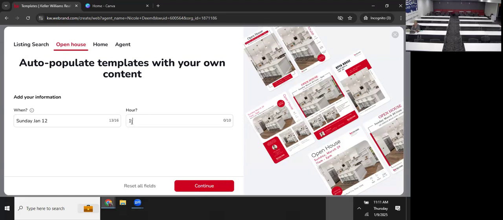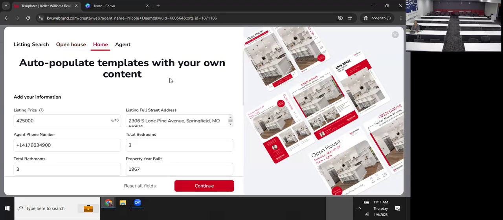For hour, I'm gonna do 1 o'clock to 3 o'clock. So that means on Sunday, January 12th, from 1 o'clock to 3 o'clock, I'm planning on hosting this open house. We're gonna click continue. Now it pulled me over to the home tab.